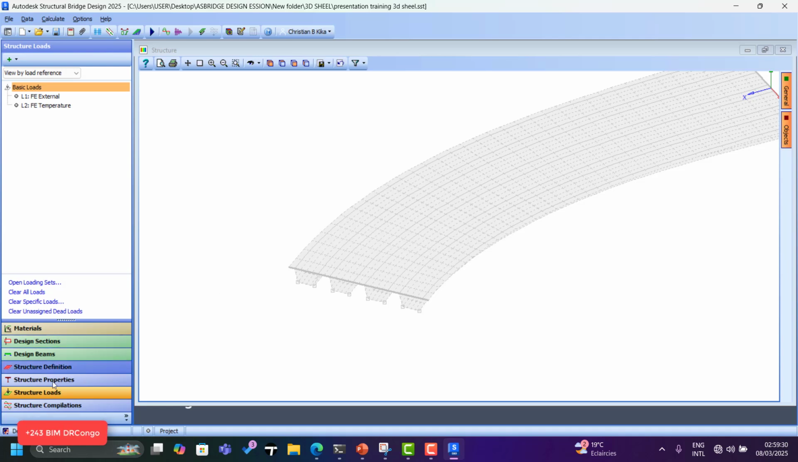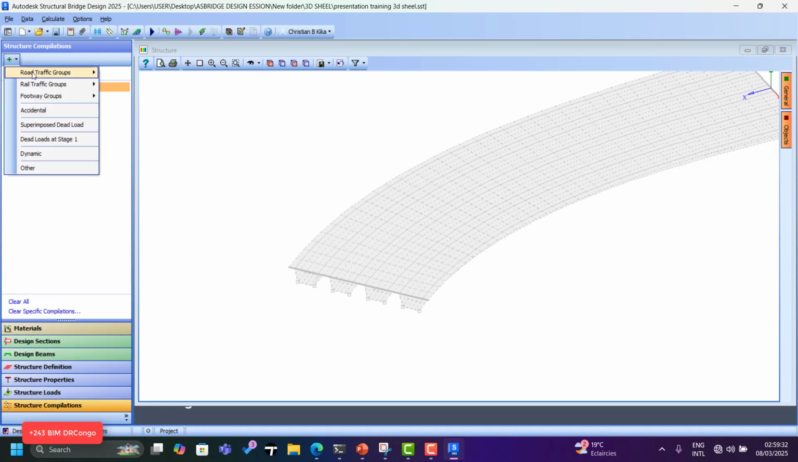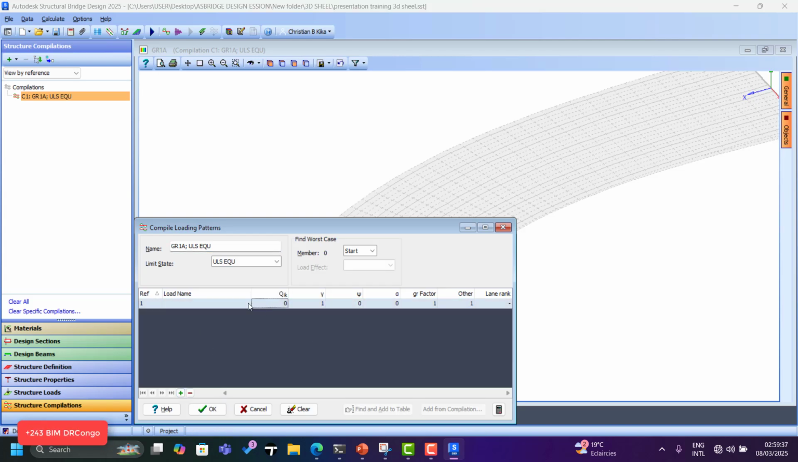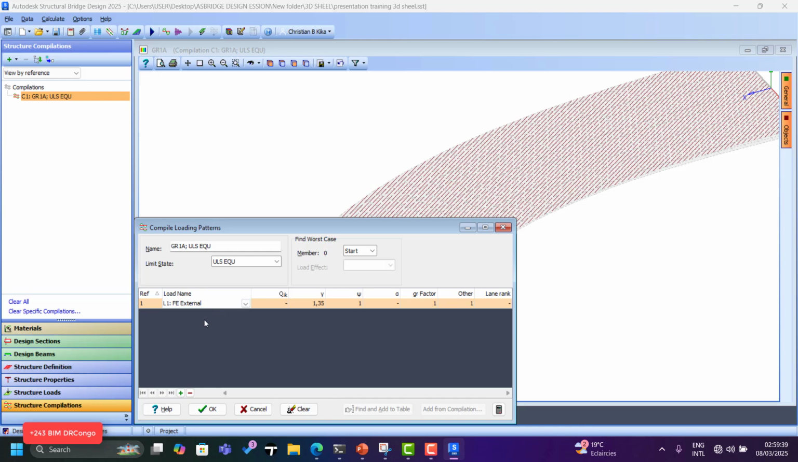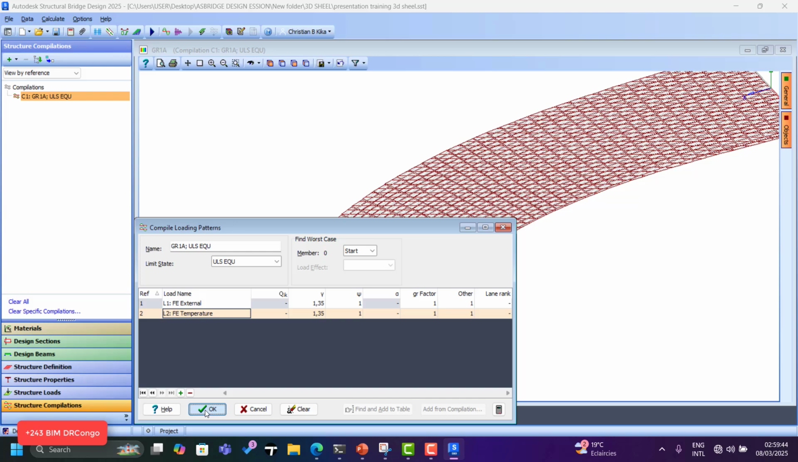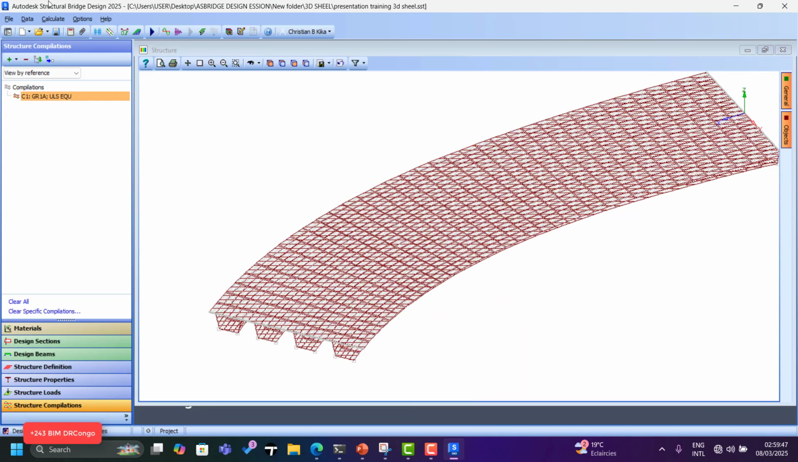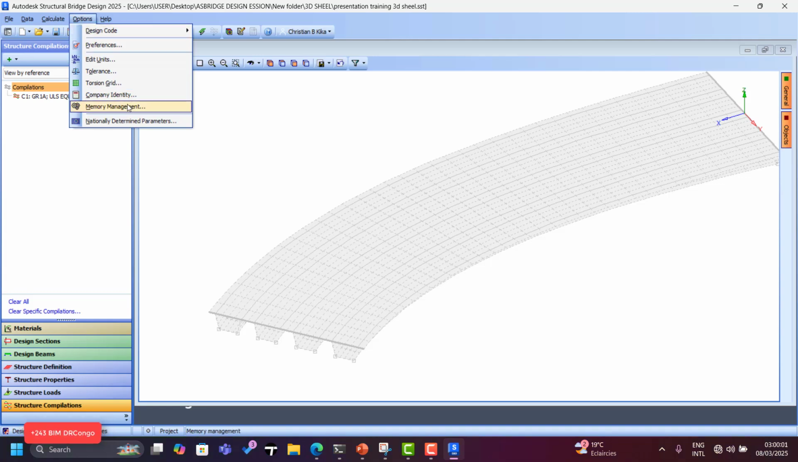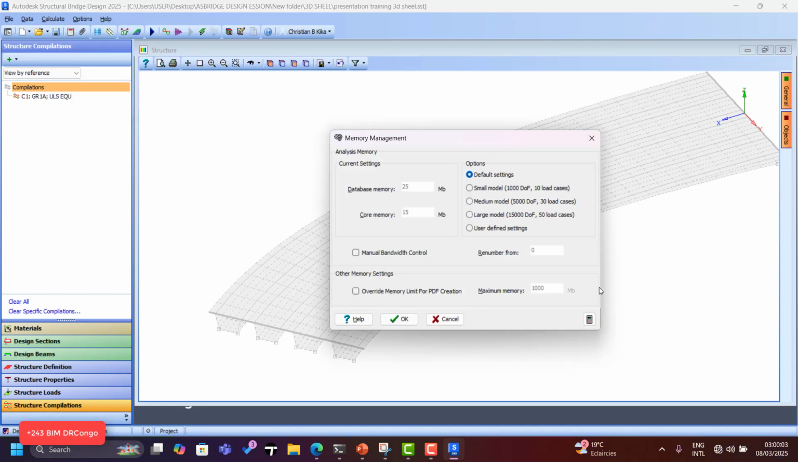So if I want, I can put some combinations. I can add the traffic load 1, and I'm clicking here, external load and temperature load. I add OK. After, because I will put some combinations, because the computer to make these iterations needs a lot of space, I need to increase the memory management.